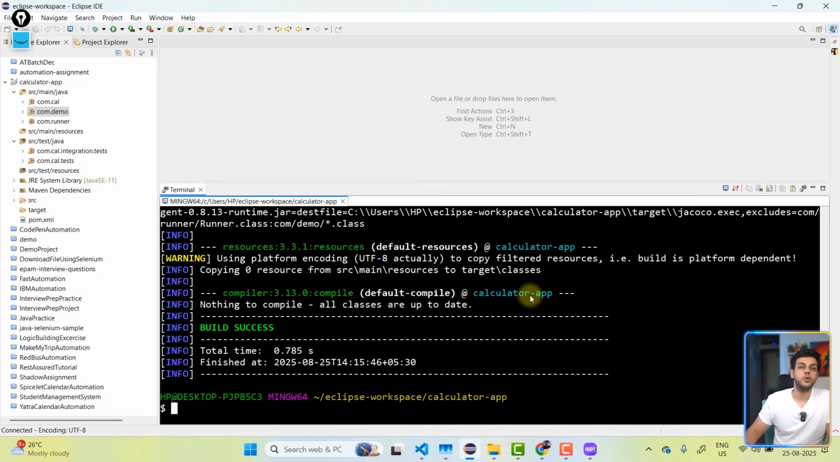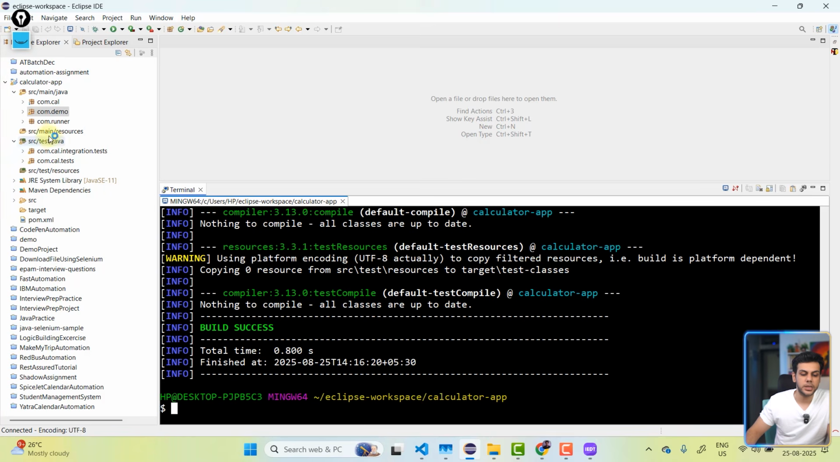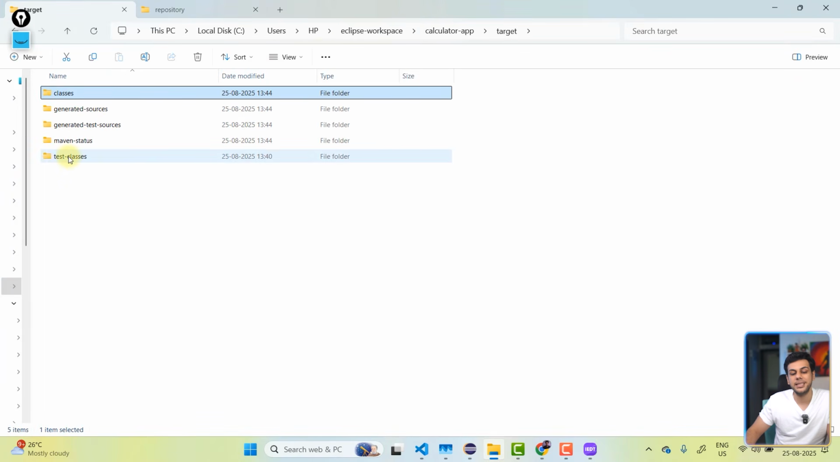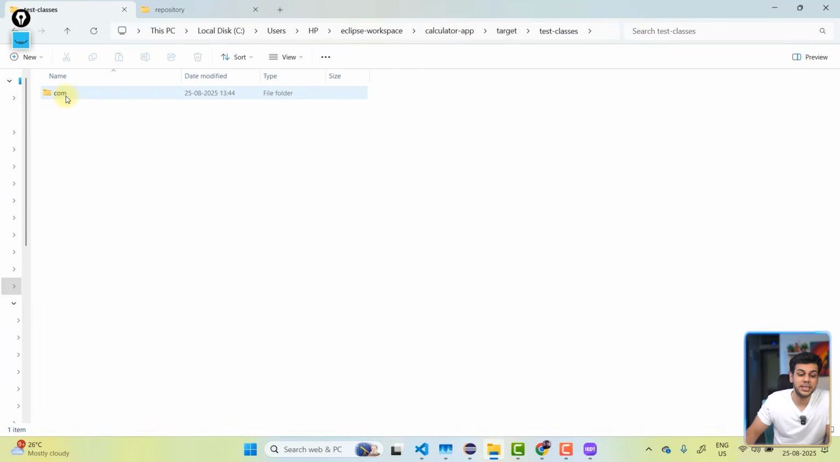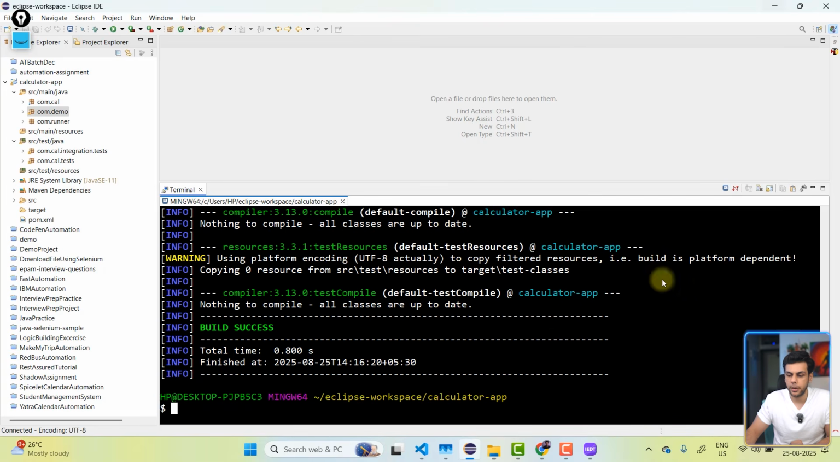The next thing, we want to compile the test classes. So I'm going to write Maven test-compile. If I'm going to run this, what is going to happen? All the classes which are kept in your src test Java will be compiled and kept in your target folder, but inside test-classes. So if I go inside test-classes, we have this integration test and your unit test, and they are technically getting compiled and kept over here.